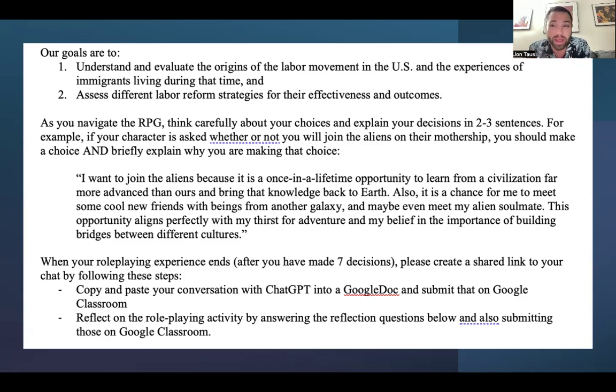So here's a hypothetical example unrelated to this activity. For example, if your character, for whatever reason, is asked whether or not you want to join an alien mothership, which you shouldn't be if this game works correctly, you should make a choice. Yes, you want to join. No, you don't want to join. And then briefly explain why you're making that choice.